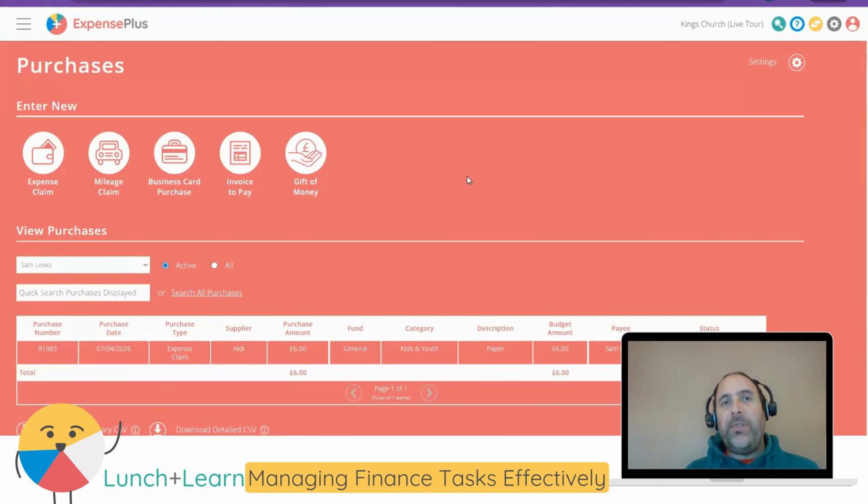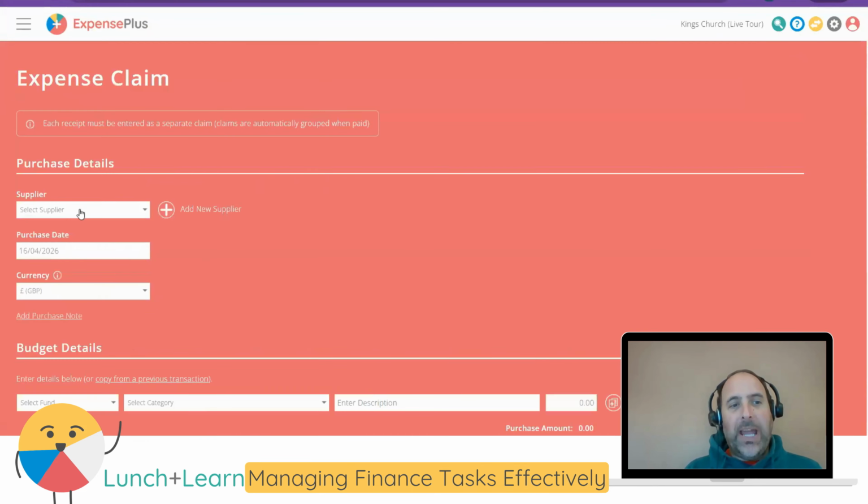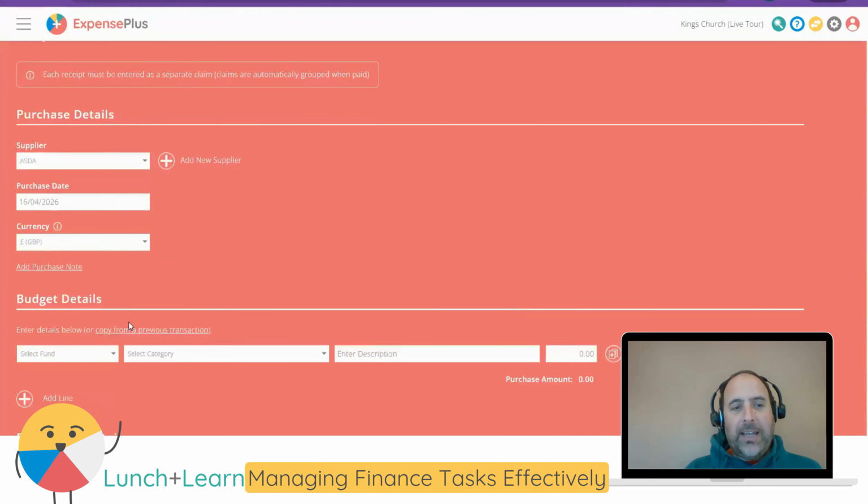It's really not difficult. If someone's able to make a purchase, which is probably taking them several minutes, they can definitely enter a purchase. Let's go ahead and do it. You can time me if you want. So we're going to enter a purchase. We went to Asda today.